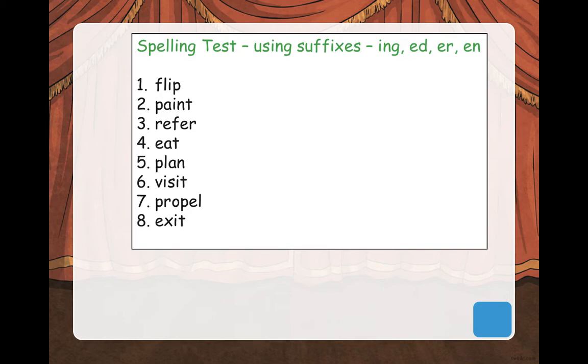It's got something to do with a vowel, a consonant, and whether or not the final syllable is stressed. That's for a 2-syllable word or more. And then remember our other rule, the 1-1-1 rule. 1 syllable, 1 vowel, 1 consonant. So some of the words here, you can double the consonant and put ing, ed, er, or en. So that will be your spelling test. So we've got flip, paint, refer, eat, plan, visit, propel, exit. Apply the rule, and that will mean you'll know whether or not to double the final consonant or just add the suffix above. Good luck with the spelling test.